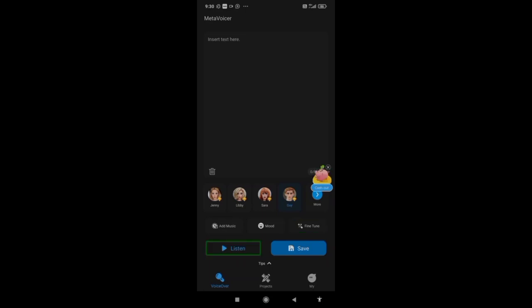So this is the Listen button. Save button. Tips. Activity cancel button. Then there are three tabs: Voiceovers, Projects, and My. The Projects tab is where you can find your created audiobooks. In the My tab, you also get your projects.